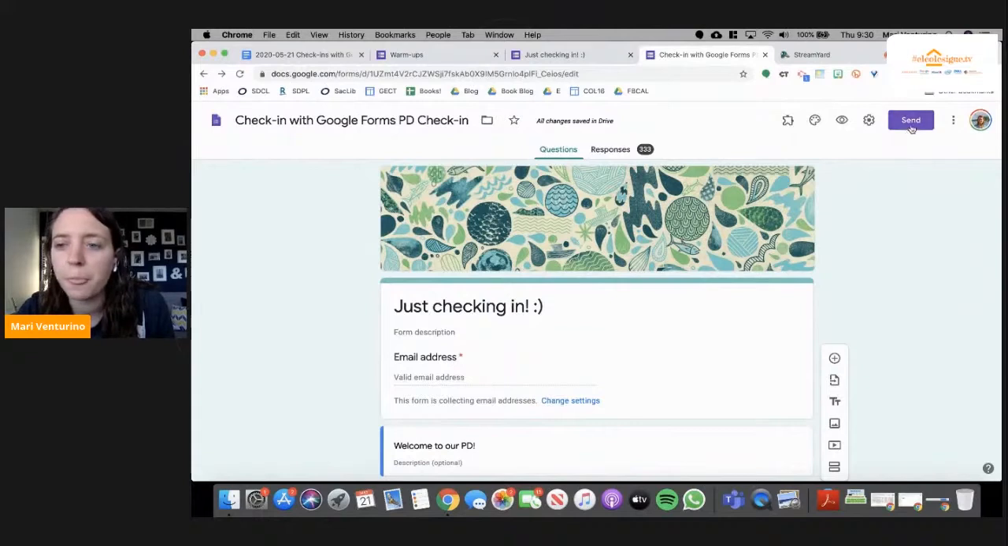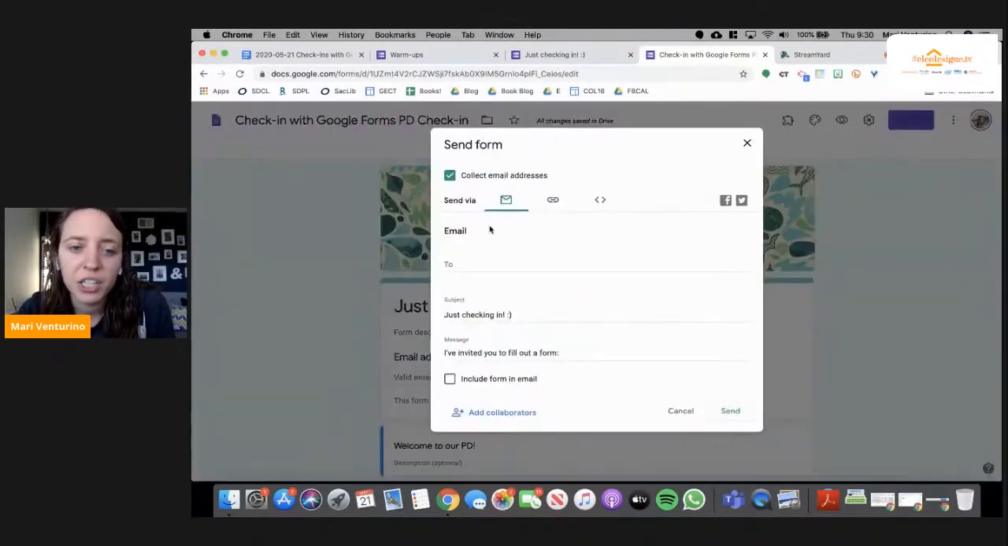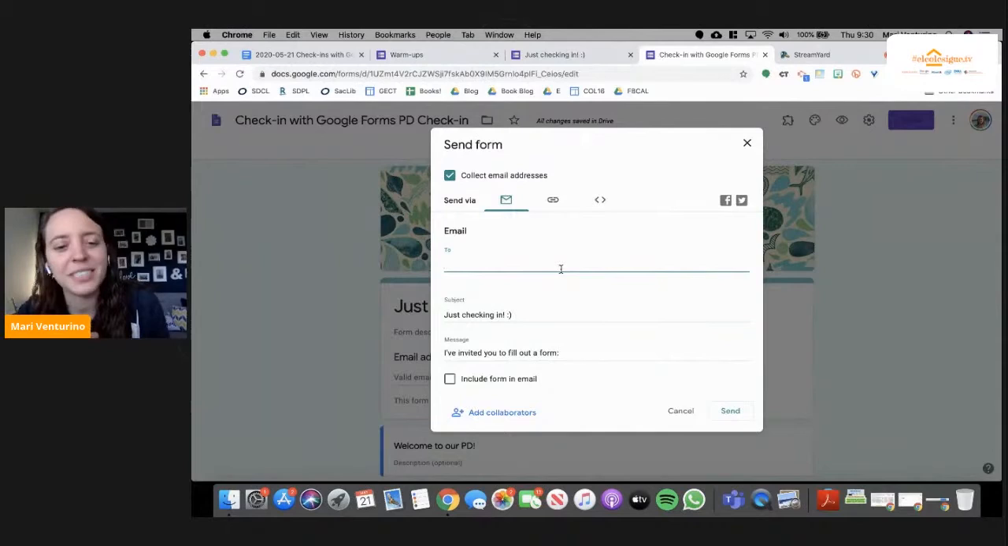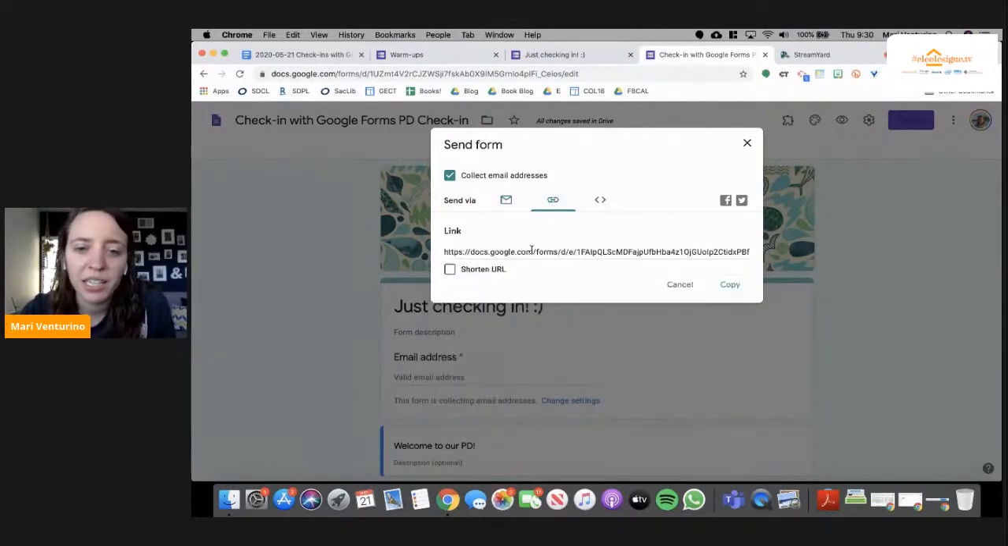The send button up in the top right, if I click send, you can send it via email. I'm not going to type in all 150 of my students' emails each week, but if you're just sending it to one person, you can type in somebody's email, it will send it to them and they can fill it out. You can also get the link to your form.